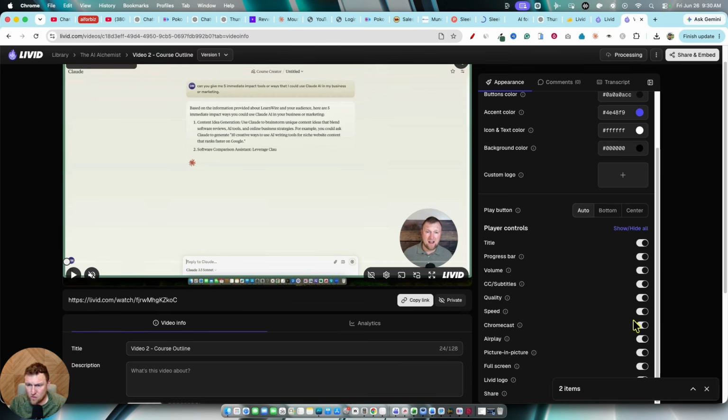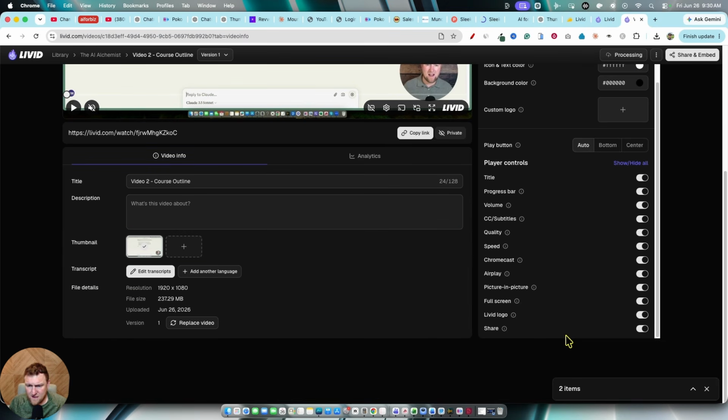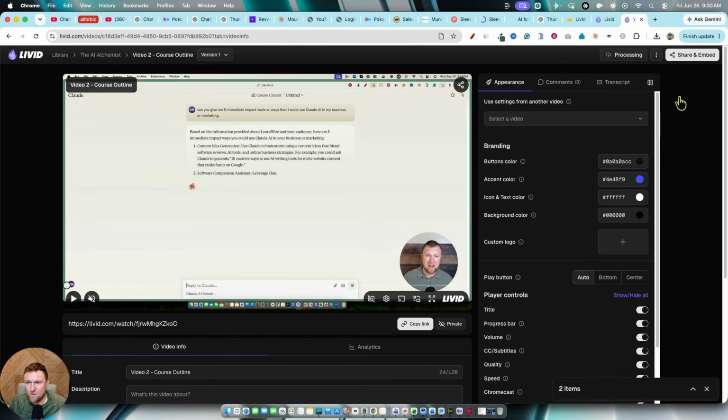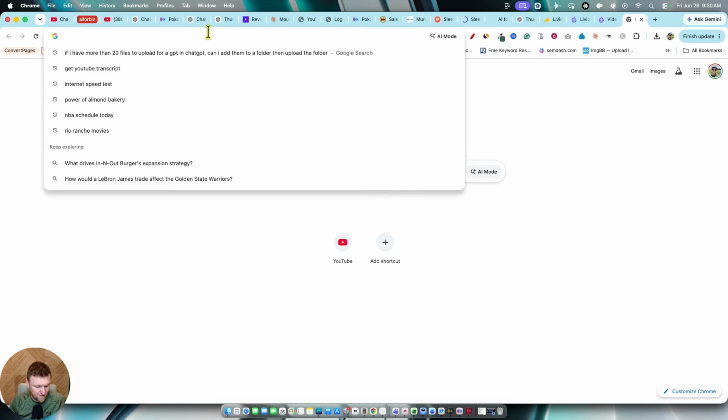So this is where all your controls go. Now, I would like to see if there's availability to set for an entire folder what these controls are. You can see we have one more left right there. So now I'm going to copy the link. We'll go and open it up and see what this video actually looks like.